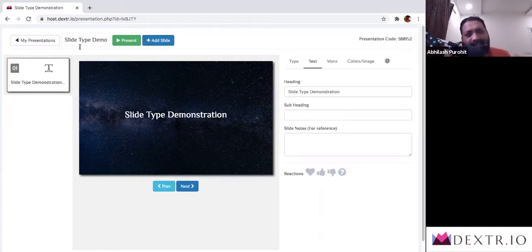This is another important thing that you need to realize about Dexter, the tool. There is no save button anywhere. Every time you click on something, type something somewhere or select an option, it gets instantly saved as soon as you click away from it somewhere. So that is the first thing. This is the slide title editing part.